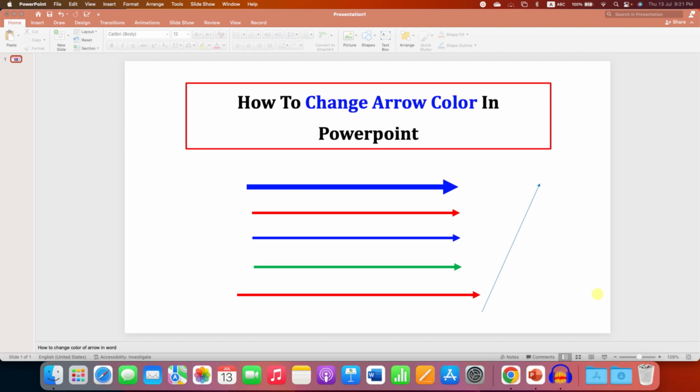In this video, you will see how to change arrow color in PowerPoint. You can easily change the arrow color and make it thick. After you draw a thin arrow like this, it's very easy.